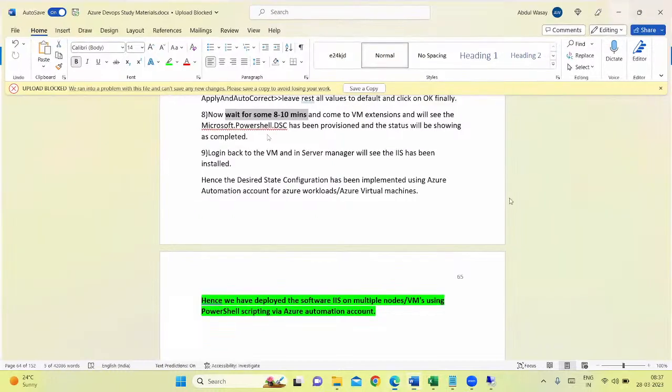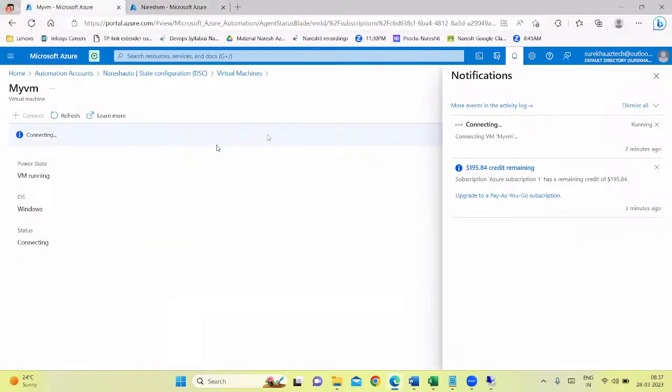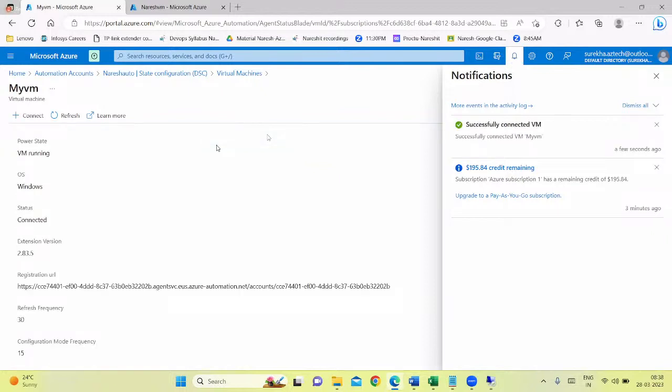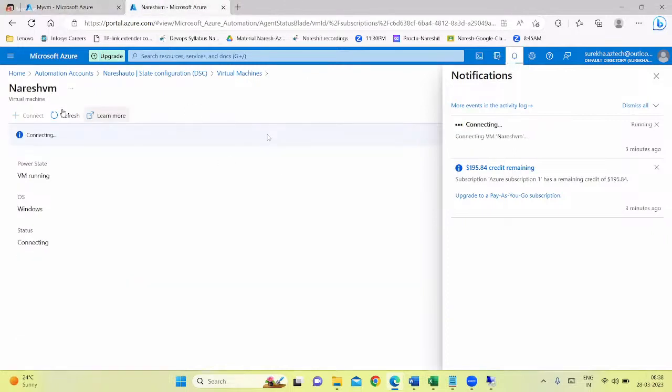These are very advanced concepts, guys, where you are learning automations here to install software in multiple VMs in one go, just in one click. See, it's successfully connected to the VM, that is my VM, and for Naresh VM, it is still going on. Let us wait for some time for it.